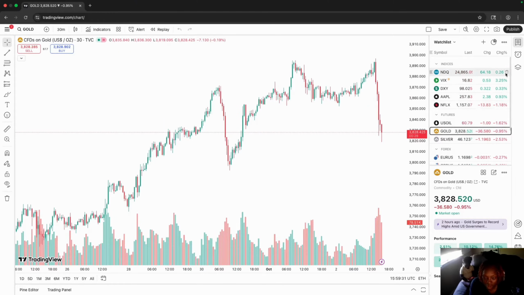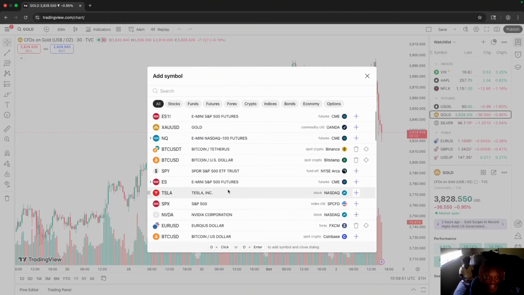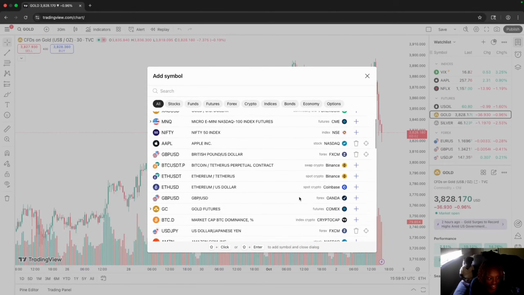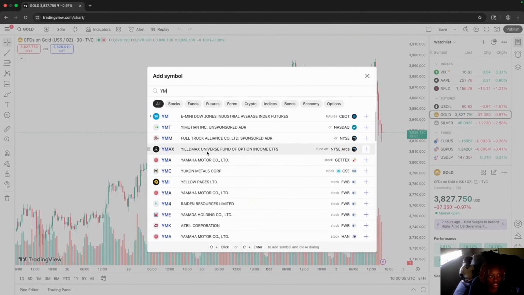So say you want to get rid of all of these, you would click the trash, do whatever you're going to do. If you wanted to add, or you're looking for a certain thing, you're going to come up here. You see where it says watchlist. You're going to come up here to the plus sign, which means add. And now you have everything all at once. You have stocks, funds, futures, crypto, etc. You will go ahead and search up here. You can start typing whatever it is that you're looking for to see if it pops up. Boom, it pops up. And you just choose whatever you're looking for.